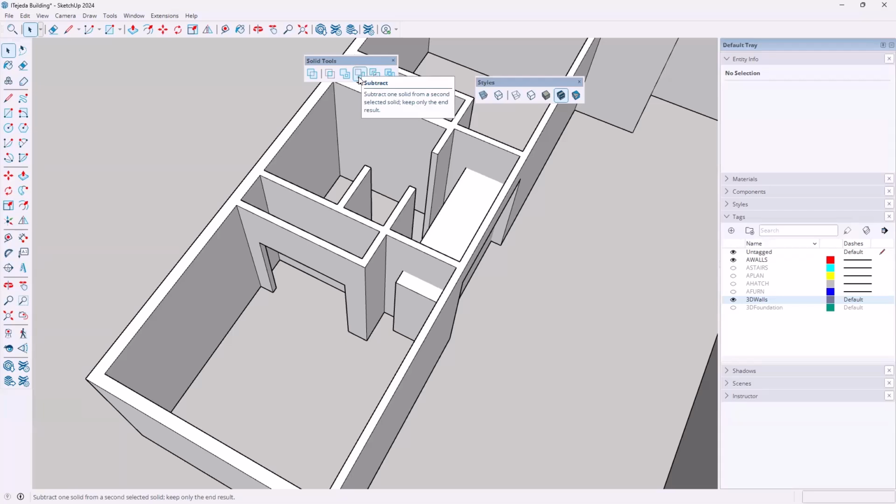Now, it says it will subtract one solid from a second selected solid and keep only the end result. But I find it difficult sometimes to figure out what they mean by which one is the first solid and which one is the second. But it says it will subtract one solid from a second. So I'm assuming that the one solid is going to be this one here. I'll try that and see how it goes. So I'm going to click on subtract. I give it one click.